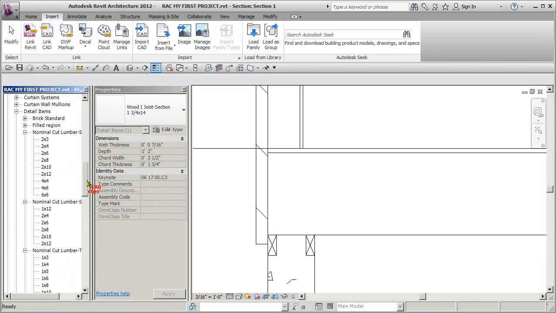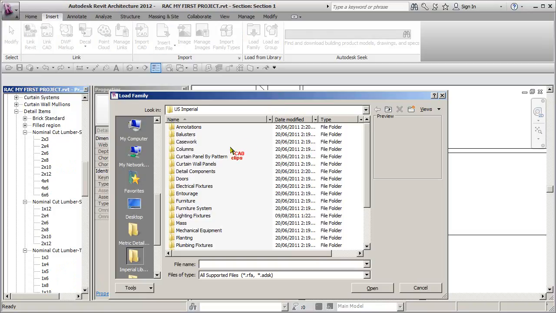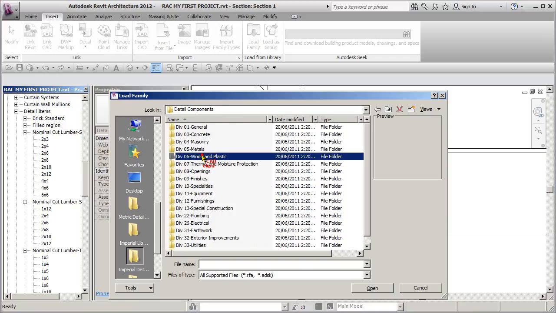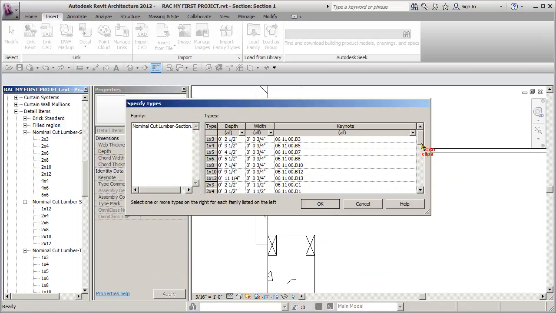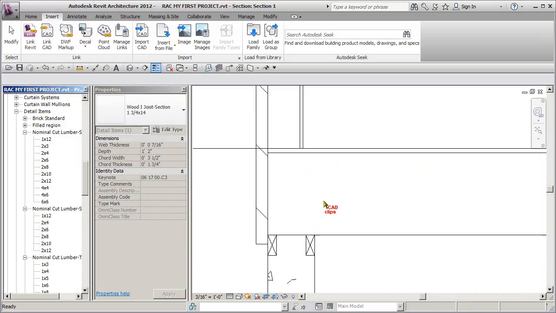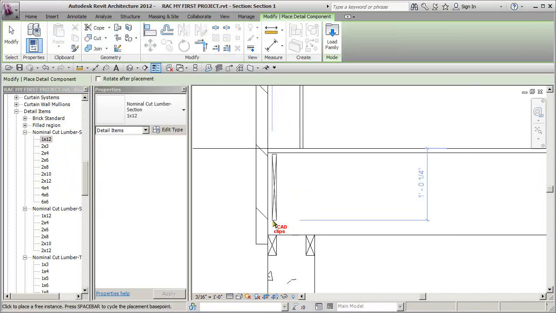Oh, we didn't get our 1x14. Let's go back again. Load family, wood, detail items, wood and plastic. Now wood framing, wood cut section, and we want a 1x14, and there isn't one. There's only a 1x12. So we say, okay, let's bring in the 1x12. We already have one. And so I'm going to grab that 1x12 nominal cut lumber, and I'm going to drag it and place it. Okay. The problem is it's not big enough. Okay. I need a 1x14.